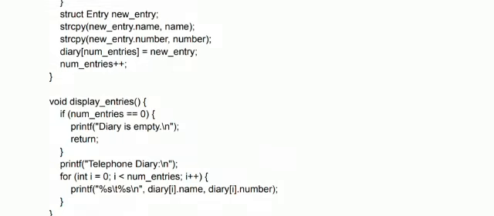The program defines a function called display_entries, which takes no arguments. This function is used to print out the contents of the telephone diary. If the diary is empty, that is, num_entries is equal to 0, the function prints an error message and returns.